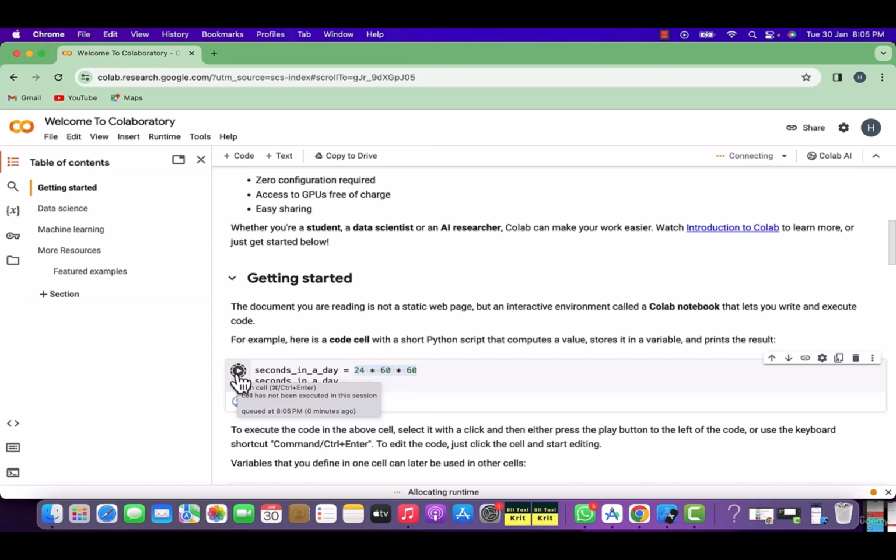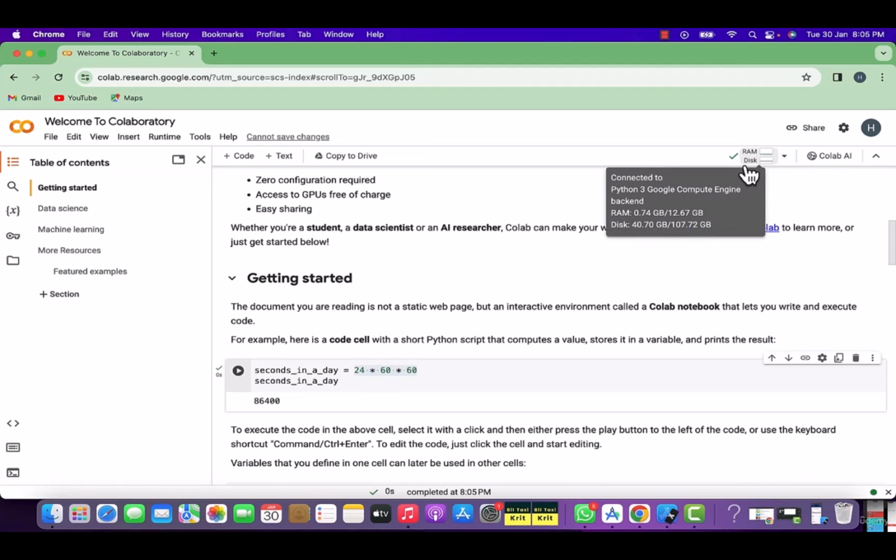So I will click on it. For the first time, it will take a few seconds to allocate resources to your notebook file. Once done, you will be able to see the RAM and the disk associated with this Colab. And here the execution of this cell is completed and we got this output.